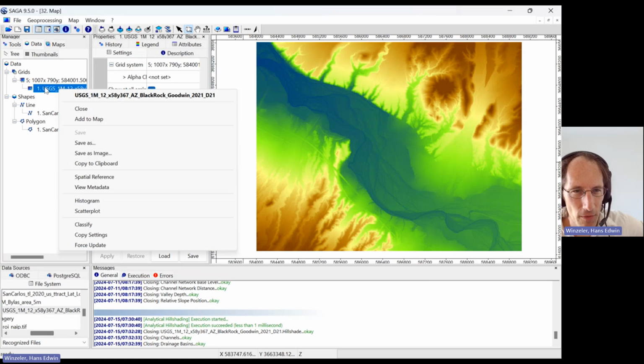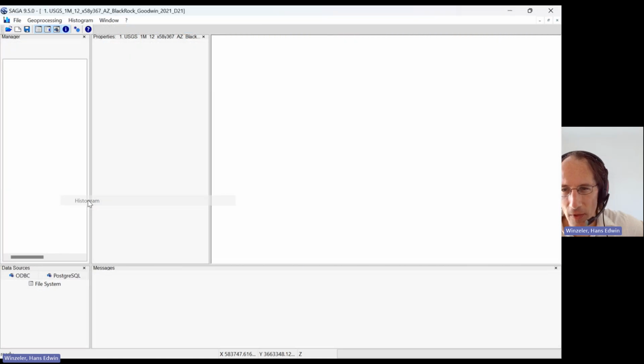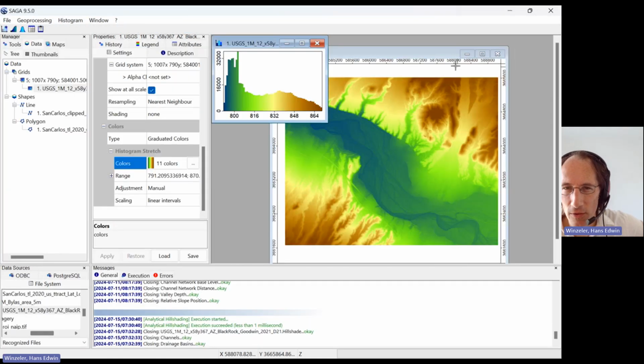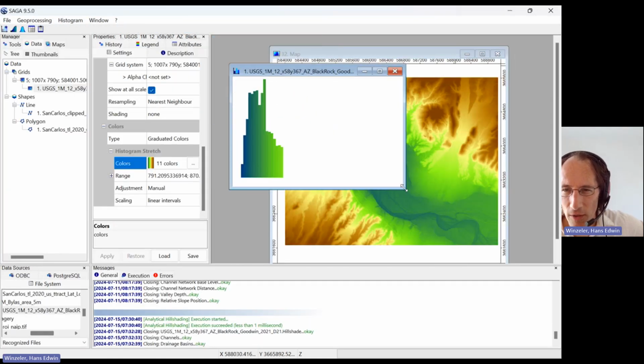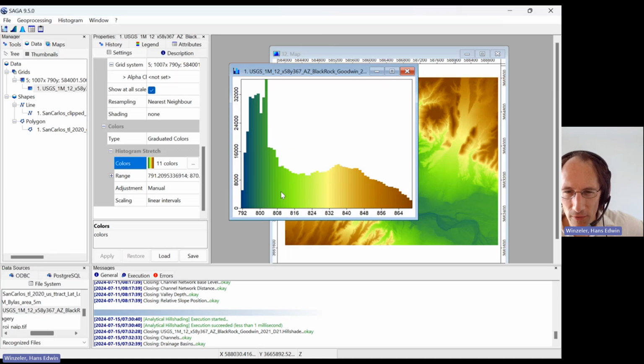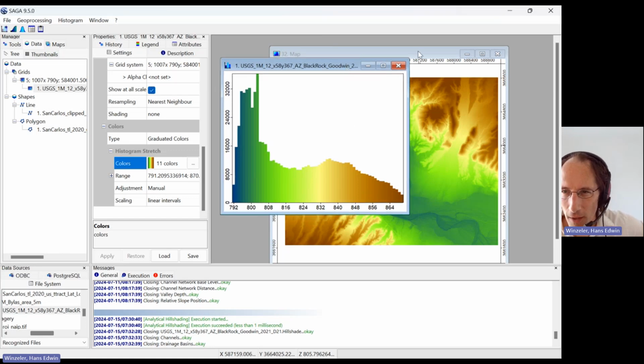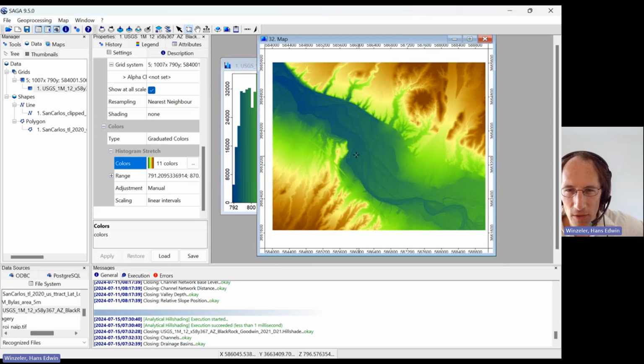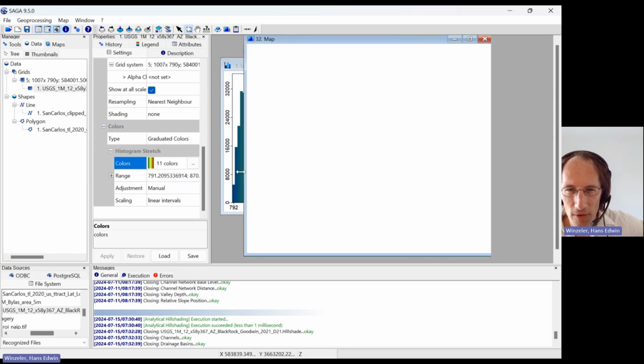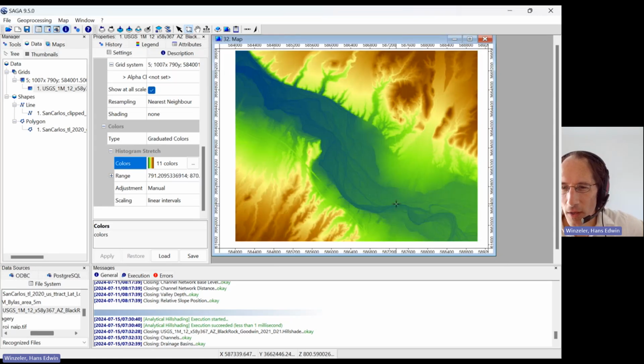I'm going to right click on the elevation model and I'm going to look at the histogram. Okay, so the histogram here shows us the colors for the different elevations. 860 is brown and 790 is blue. So that makes a good visualization. Now for this tutorial, we're going to run what's called a hillshade.